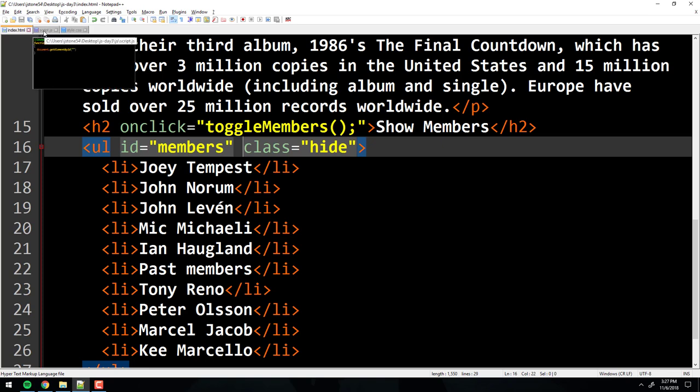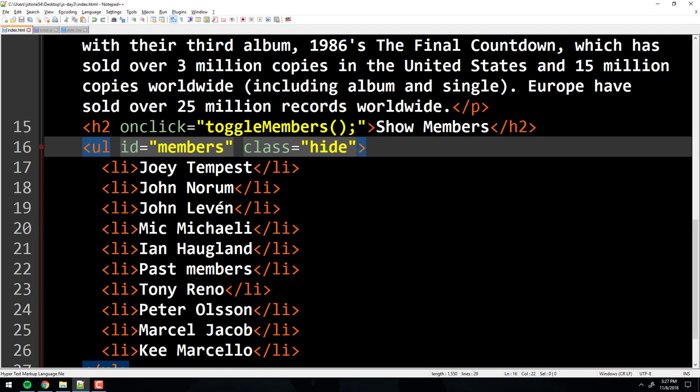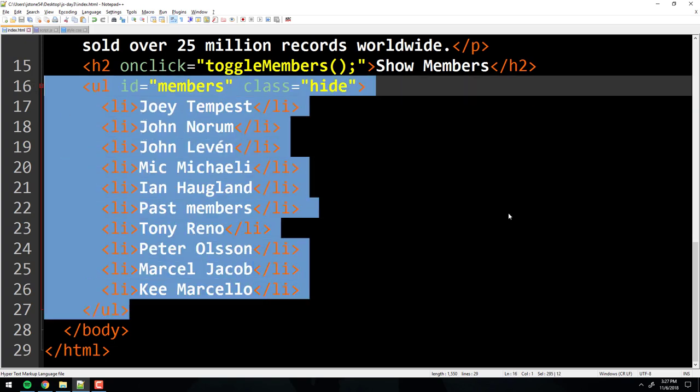Now what I can do in my JavaScript is this. document.getElementById members. This literally means look in the document, get the tag that has the ID of members. So now, line 4, what does it mean to get the tag? It means that line just grabbed the UL and everything it knows about. What is all the stuff it knows about? We'll talk about that in a couple minutes, but it grabbed everything. So now I have this big ball of a UL, if you will.